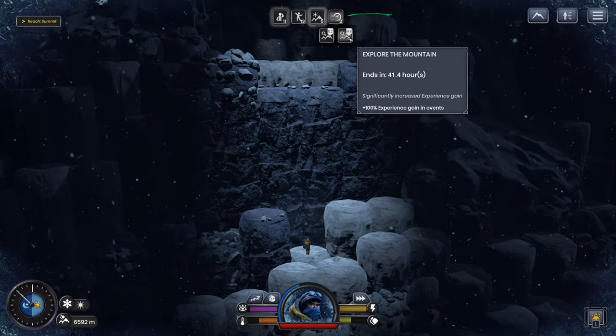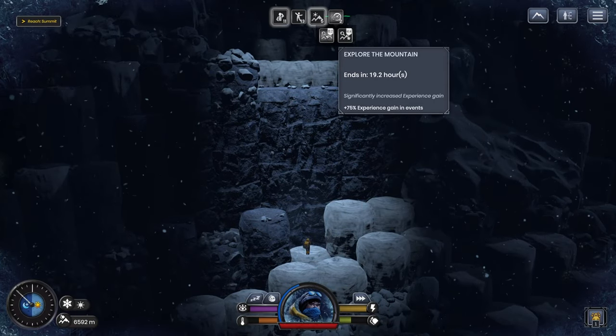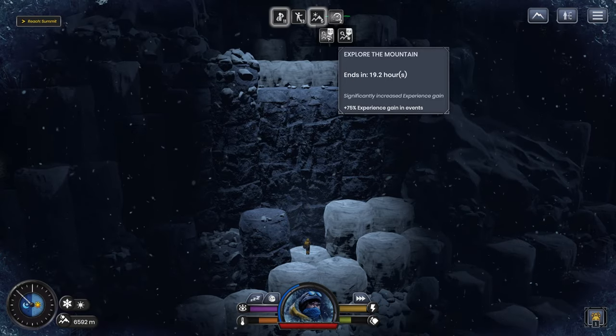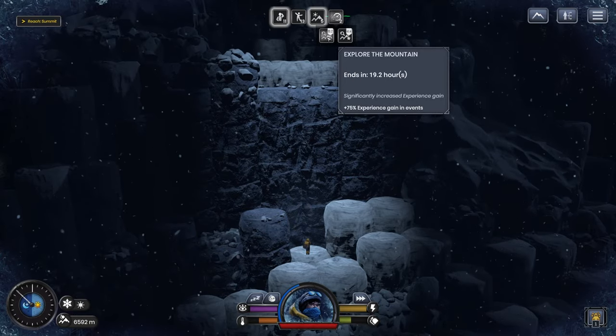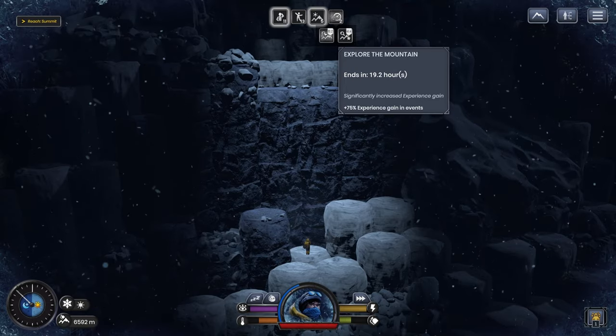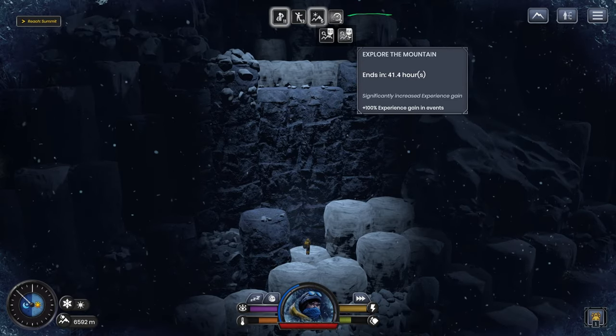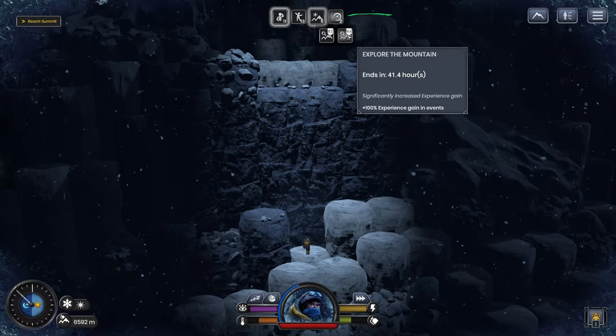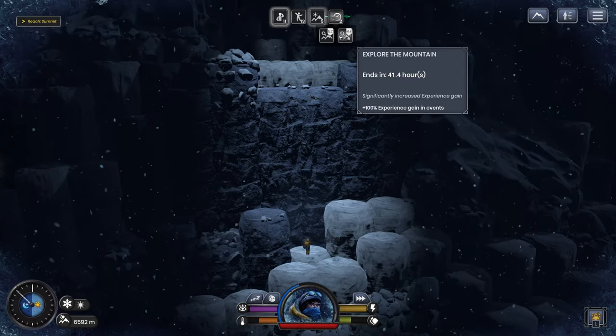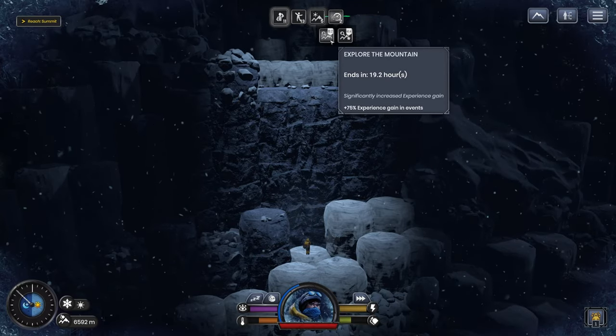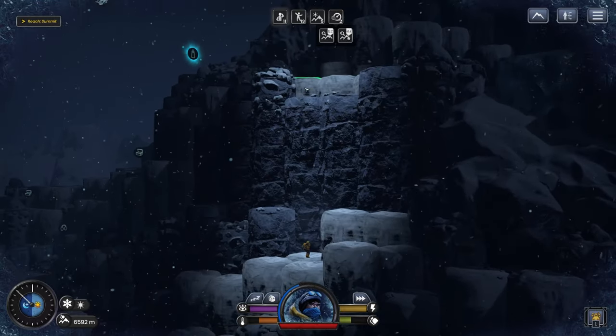I have these two things, explore the mountain. I have two of them. Are they cumulative? Additive? Whateverative? Does it just pick the highest one, which is 100% more experience gain? Or does it combine them, 175%? Or what? I don't know.